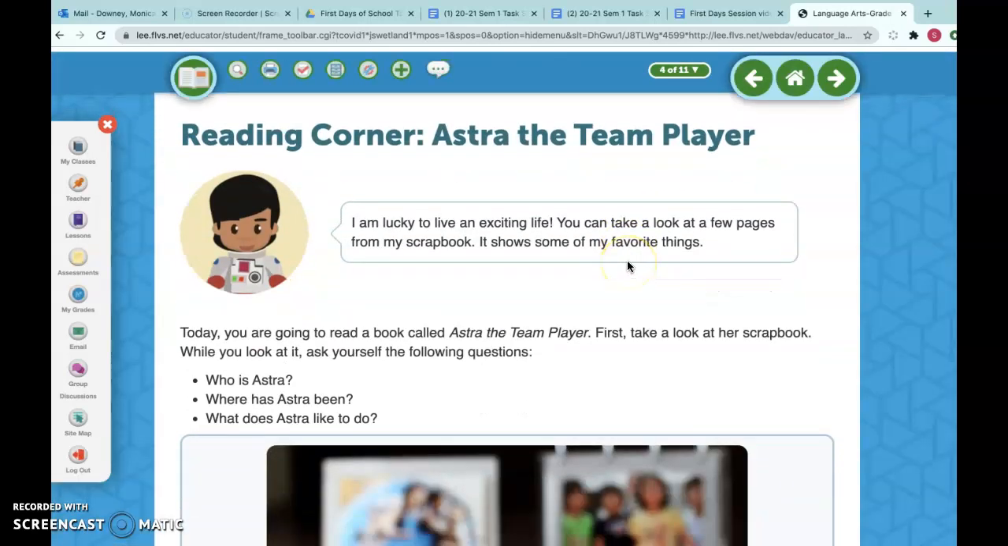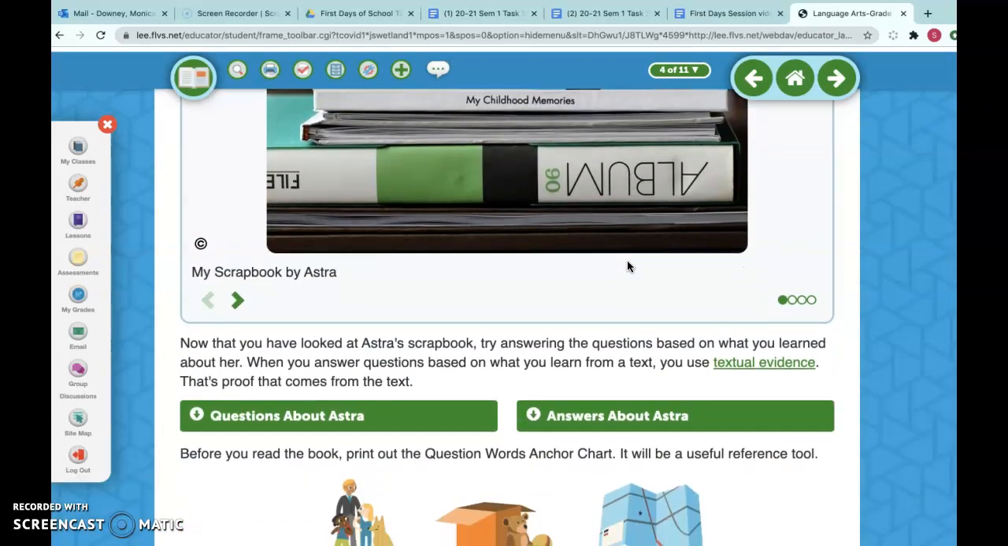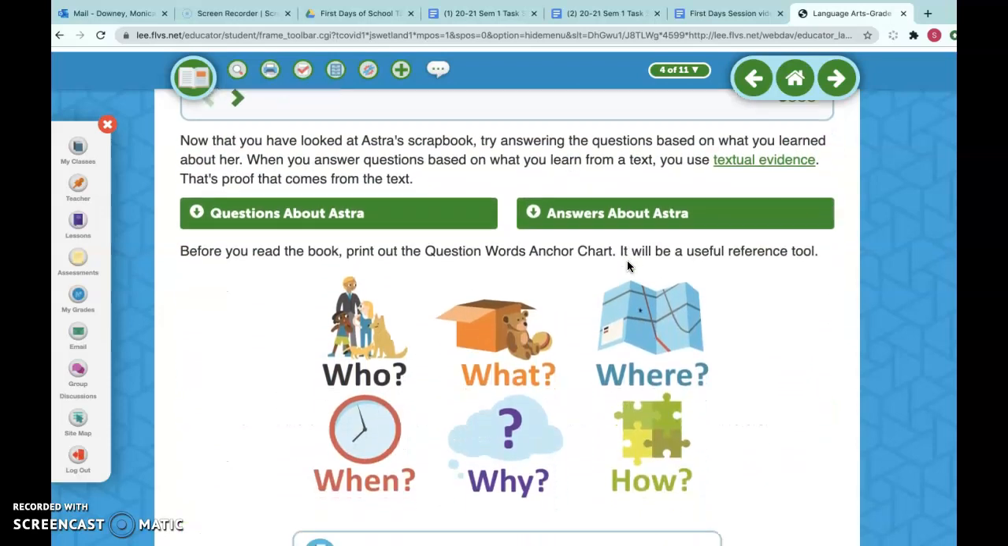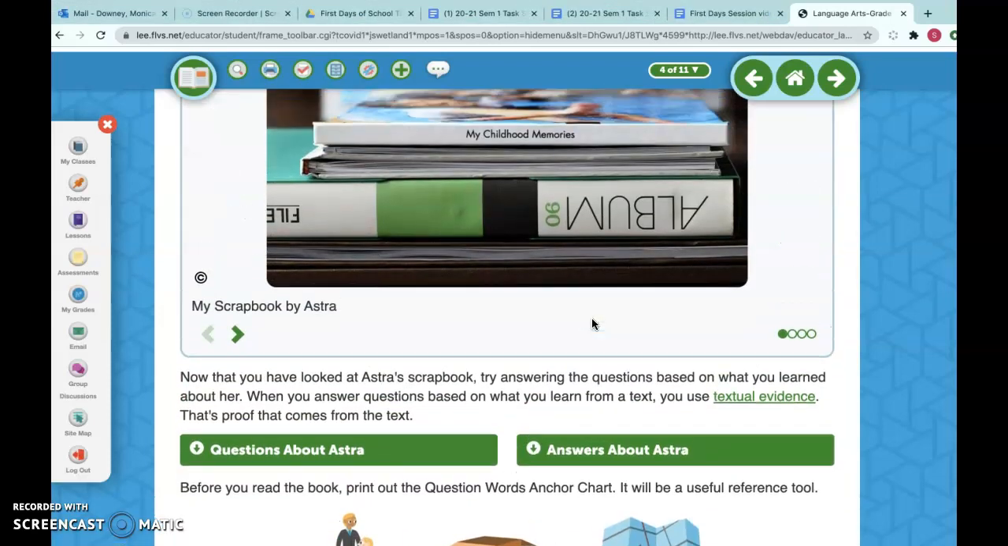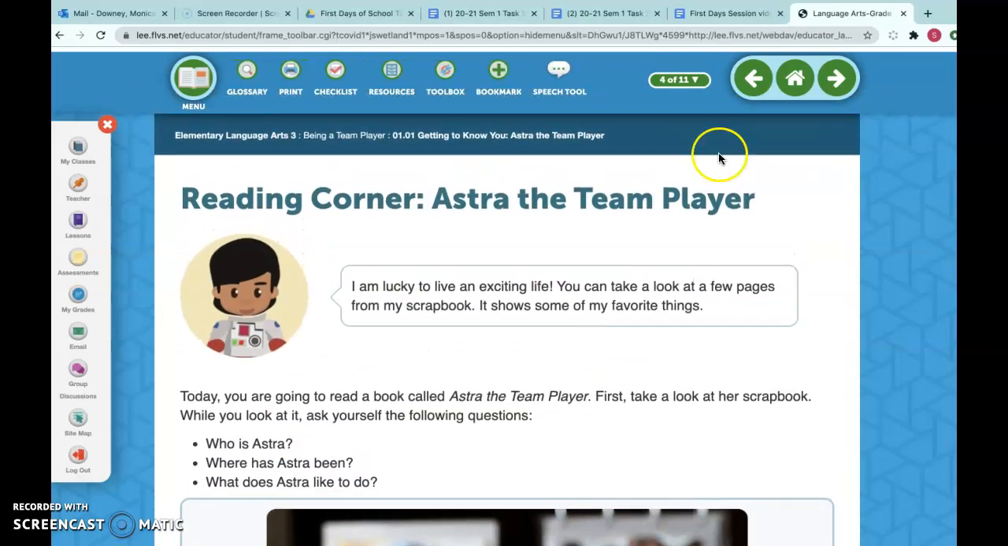You're going to want to go through all of these pages and complete each of the parts that are listed. All of the instructions for what you need to do should be included, along with question words for anchor charts, things that might need to be printed, and linked activities so that your student is sure to master the content.